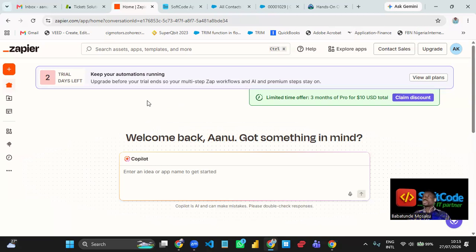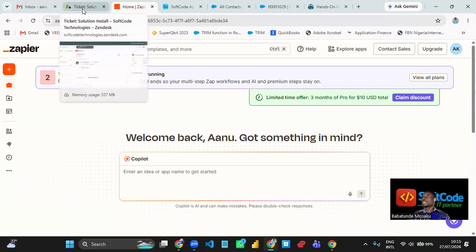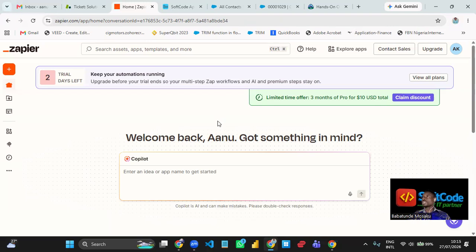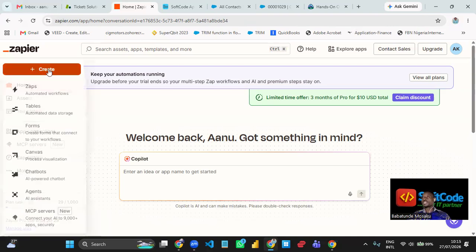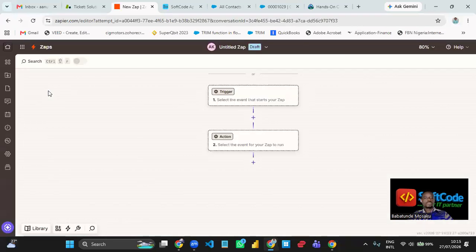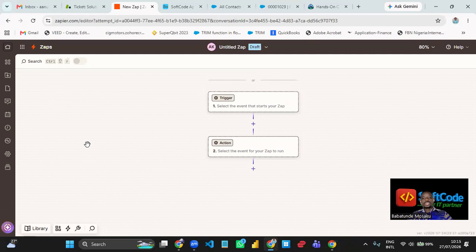Okay, so now that's what we want to do. Whatever record we create in Salesforce is immediately replicated on Airtable, and that's exactly what we want to do right now. So you know the drill already. Nobody's new here. You go to the plus sign, click on create, and then click on Zaps. We want to create a record in Salesforce, and once a record is created in Salesforce, the same record should be created in Airtable.